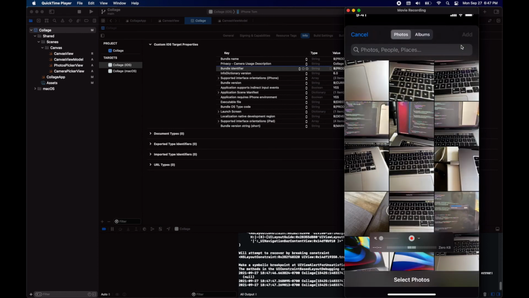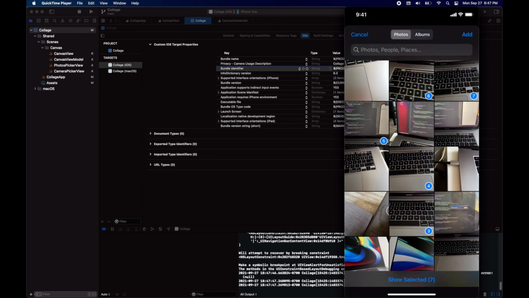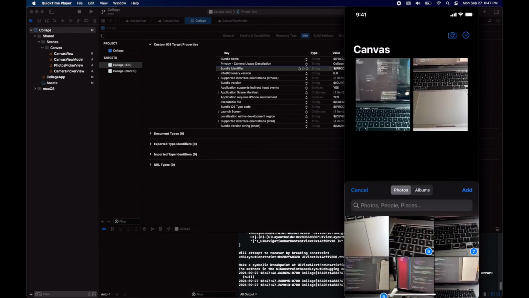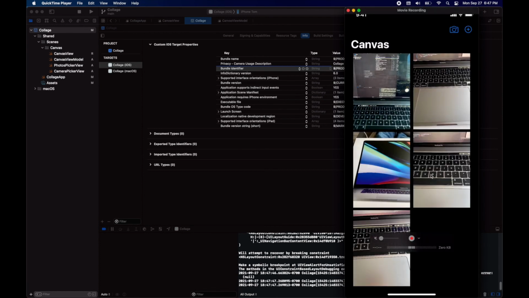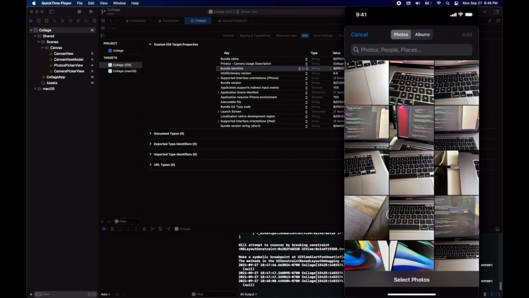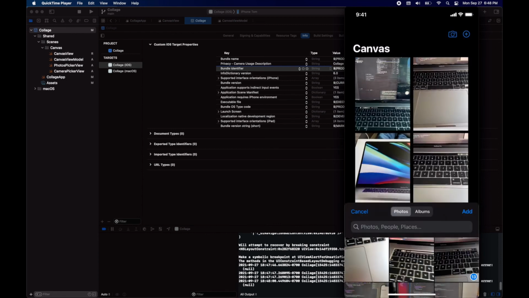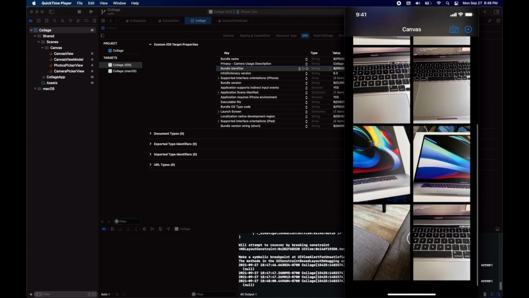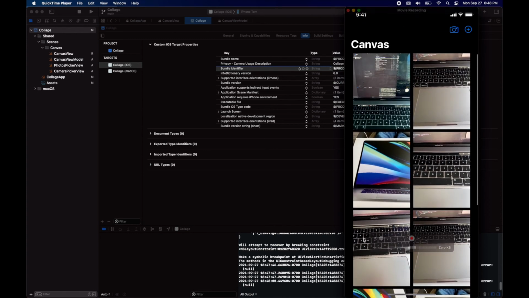Now let's try with the other one. As I told you, it's better to try it on a real device with the PHPicker because of the bug with the simulator. And here we have the images. However, we chose 5, but we're only seeing 4 images here. Let's try picking even more. So 13. We do not have 13 images here. Something is going wrong with the implementation. So let's check that out.